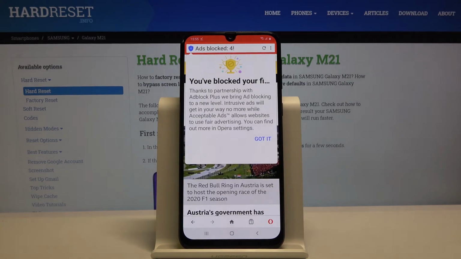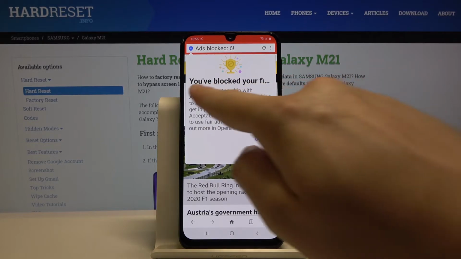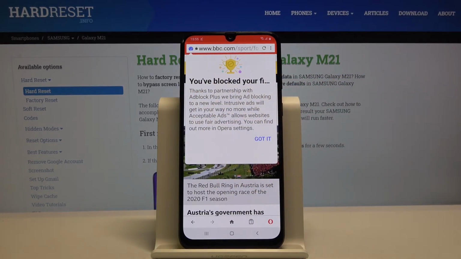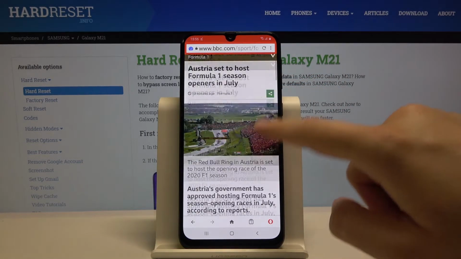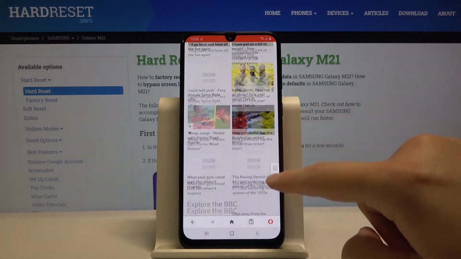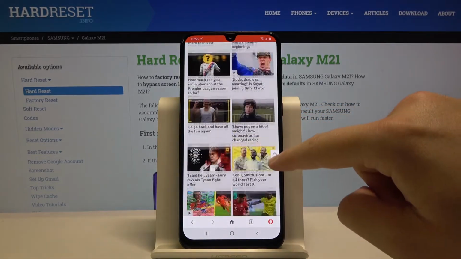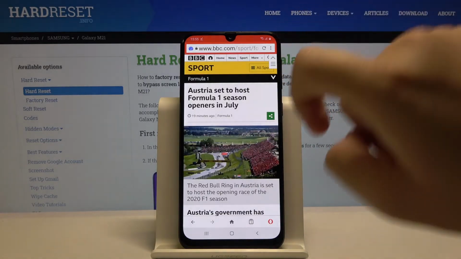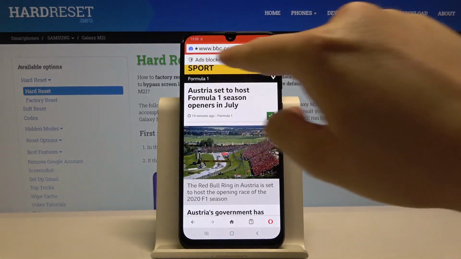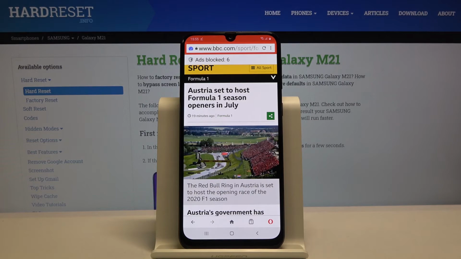And here we have the notification that the first ads were blocked, and it is thanks to the partnership with AdBlock Plus. Let's click on it, we got it. Let's check for the ads here. There are no ads, and if you click right here you will find the number of ads blocked.